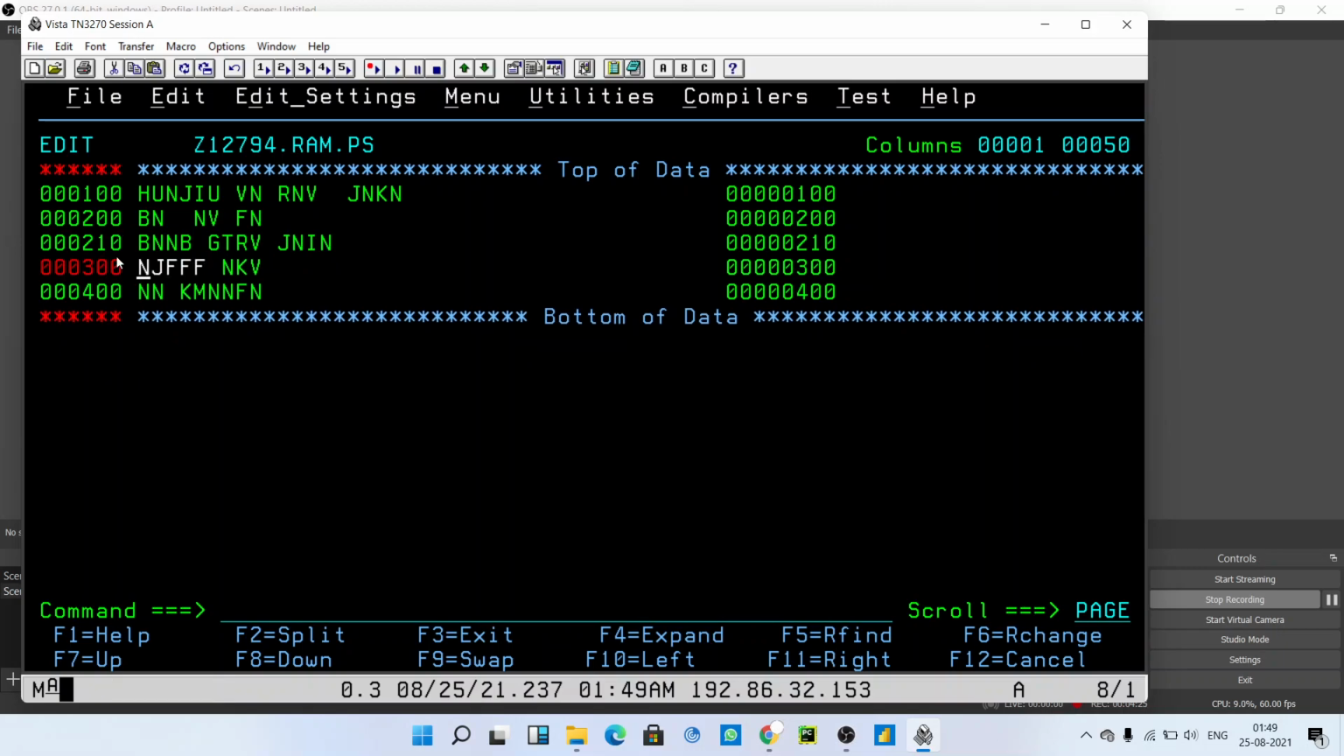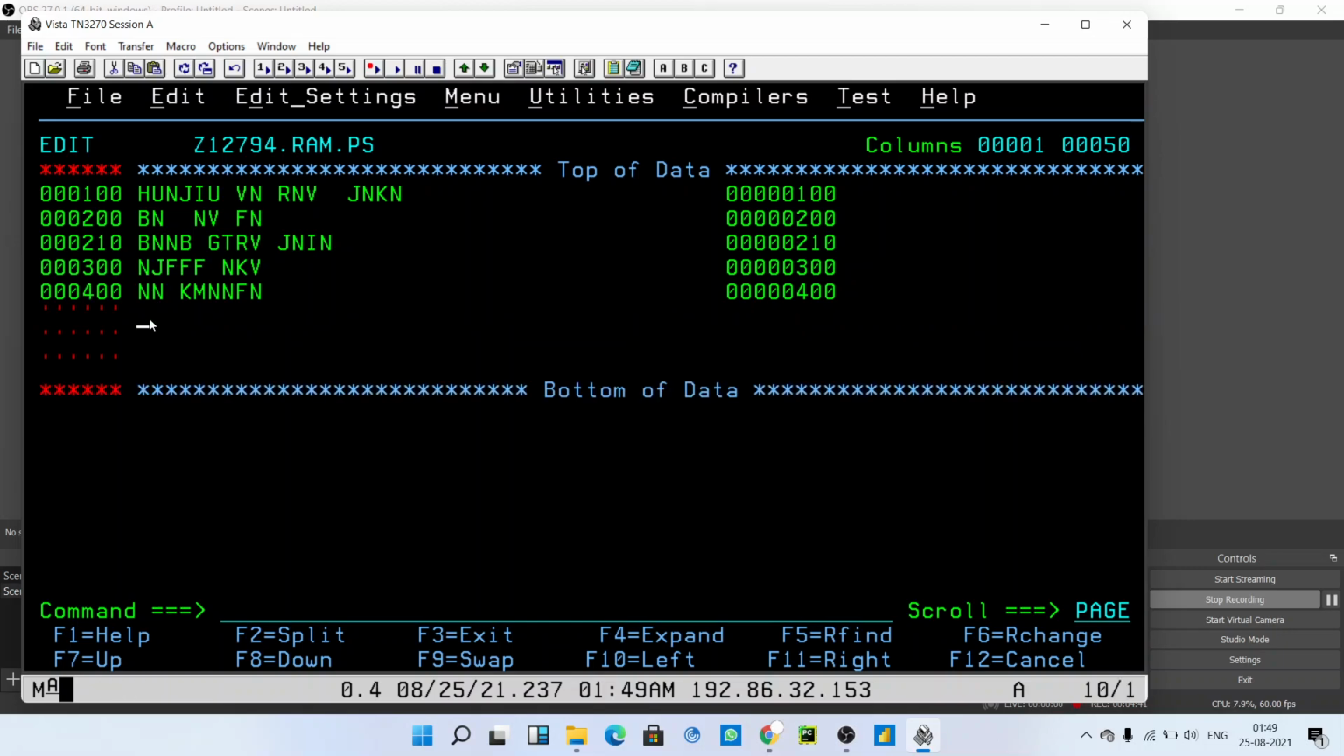What if you have to insert 3 lines at a time? You can type I and type 3 after I, so I3, and just enter. You will get 3 empty lines. You can write anything, and by the down arrow you can go to the next line. You can type anything here, and by the down arrow go to the next line. So this is all about inserting lines.